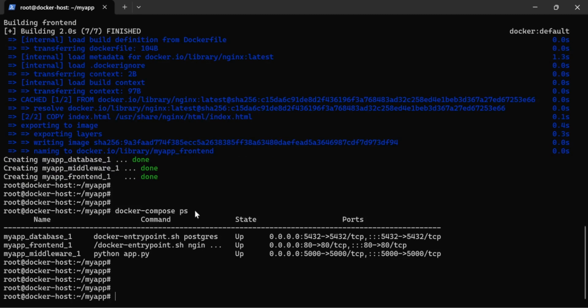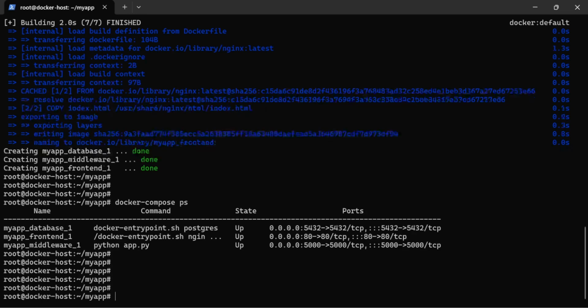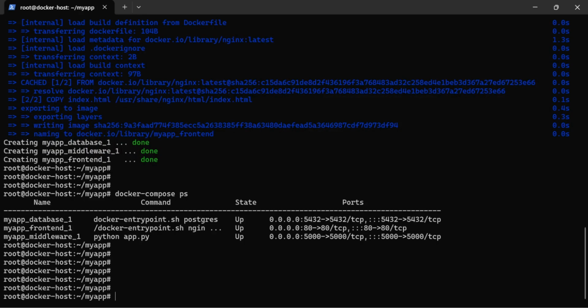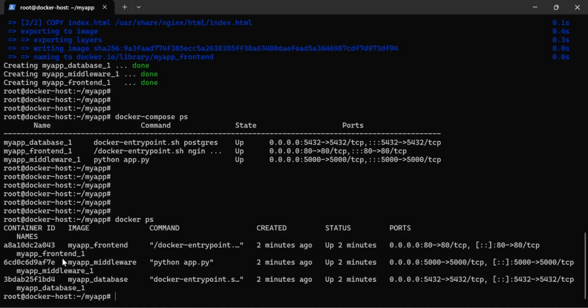Perfect. Docker compose ps. As you can see, we have database, front end, and middleware, and they are up. So every service is up, and those are the ports the application is using. Everything's okay now. If you want, you can even check this with Docker, because Docker Compose actually uses Docker to start those containers. If you do docker ps, you should normally find those running containers. As you can see, we have containers.